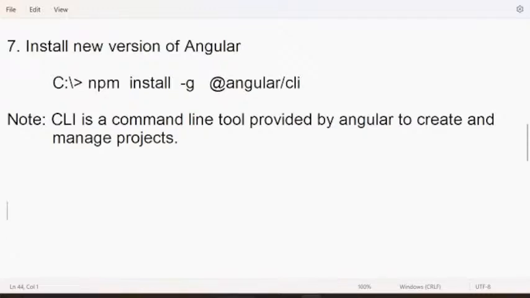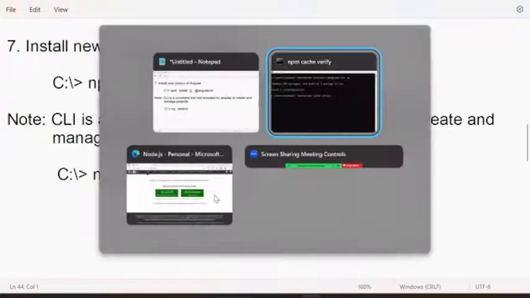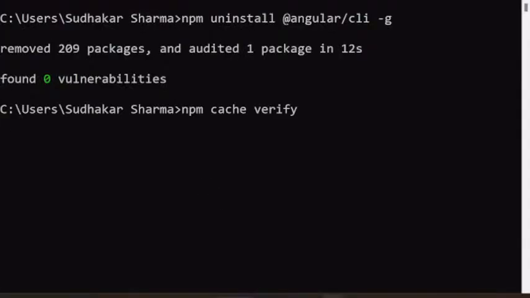After installing, you can check the version. How to check the version? ng version. ng version will show you the latest version of Angular that is installed. Let's see whether this cache verify has finished or not. Still it is running.